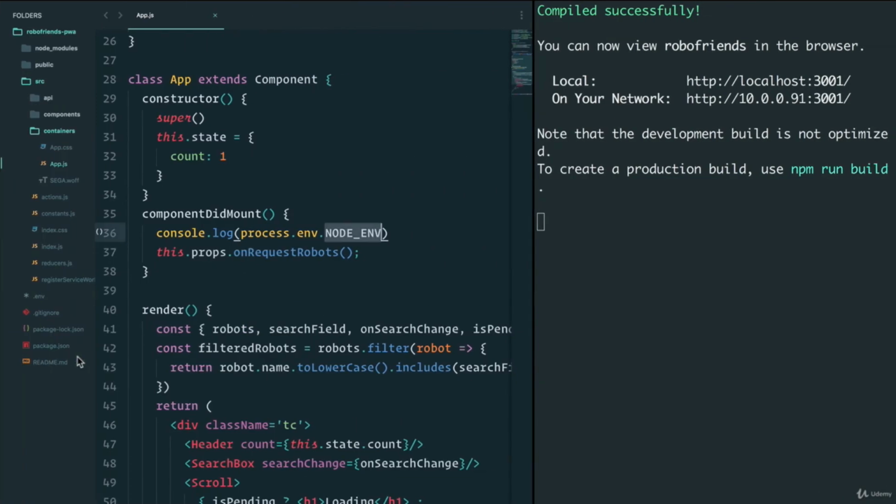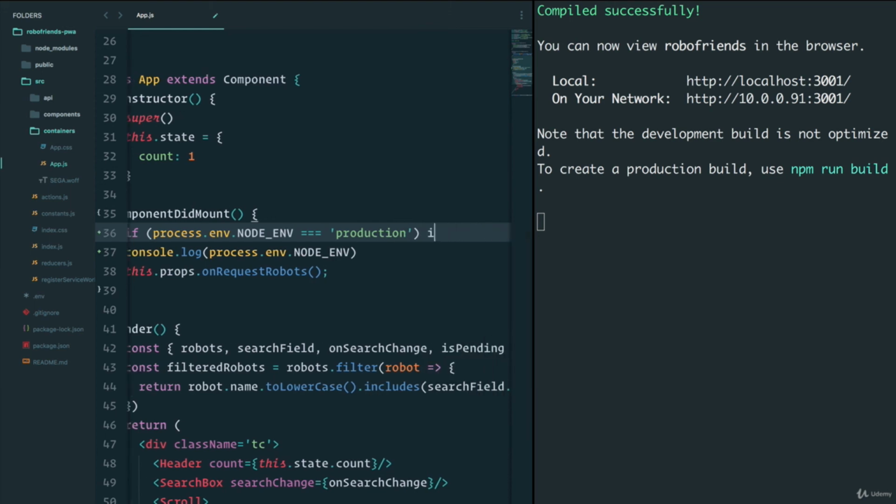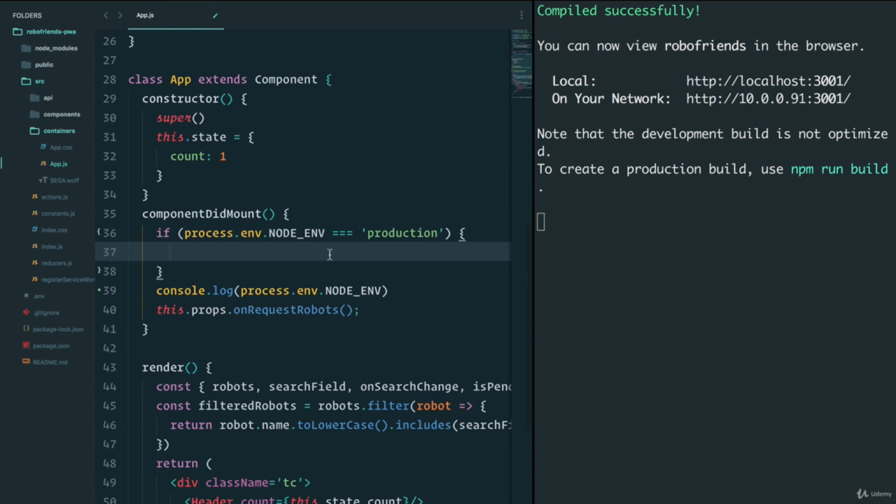So environment variables are useful. For example, I could say that if the node environment was production, I want to add Google Analytics. For example, I could say if process.env.NODE_ENV equals production, then in this block we can say run Google Analytics, or anything we want. And you'll see that a lot.